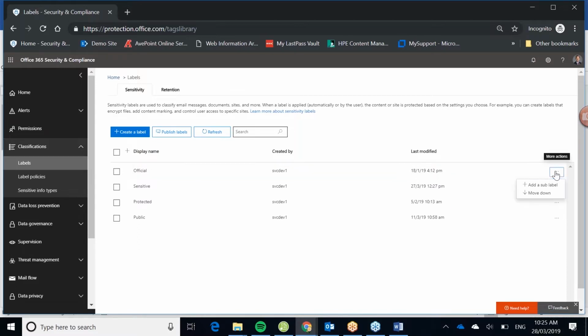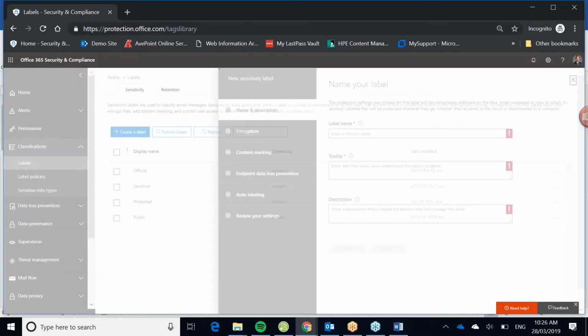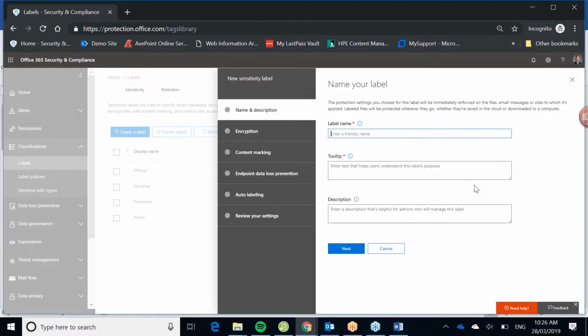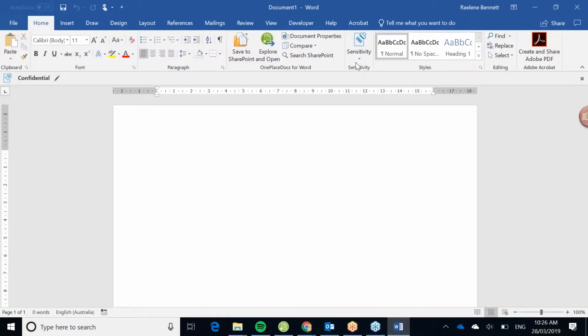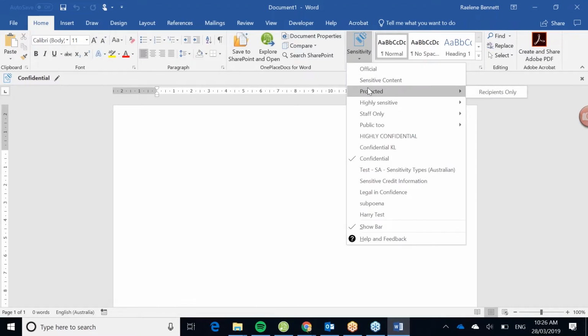We can also create sub-labels for sensitivity labels, and that allows us to group labels based on perhaps the sensitivity level. So we may have 3 different levels in an overarching parent level, and we can create sub-labels as a grouping. And if we go back over to my Word, you'll see here these are grouped sensitivity labels.